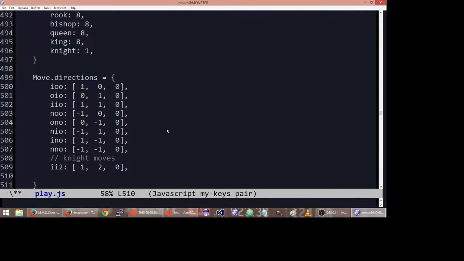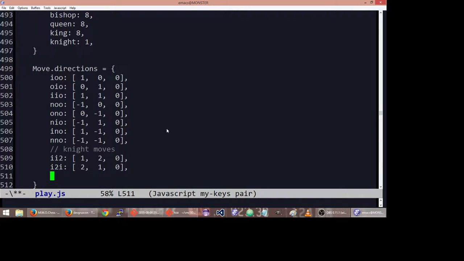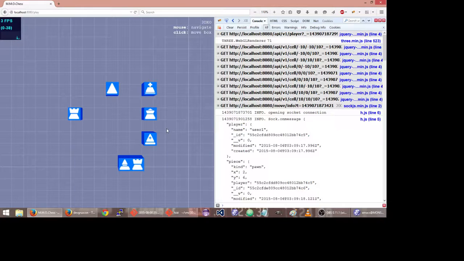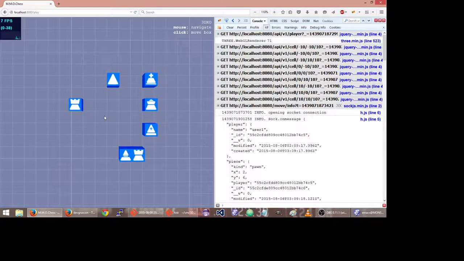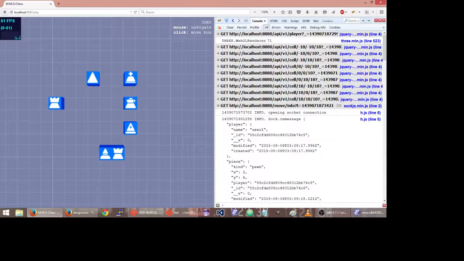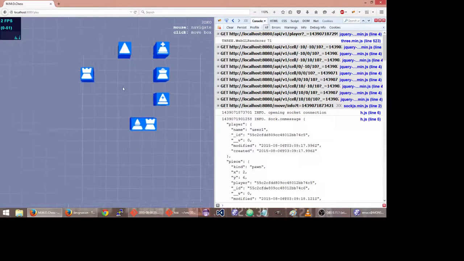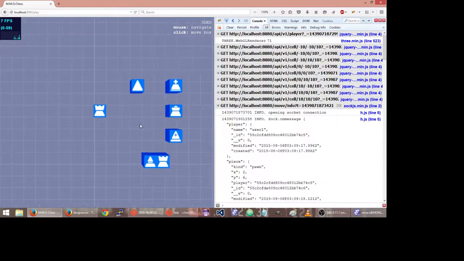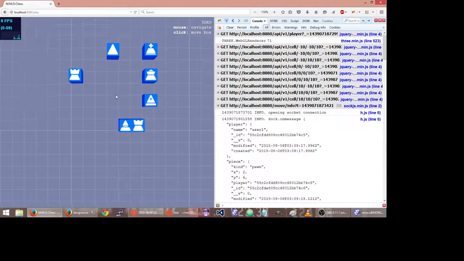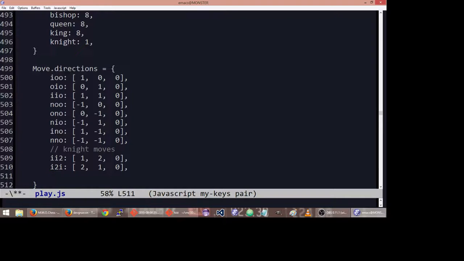So the next one is I2I, and that's 2, 1, 0. The reason that the z coordinates are 0 is just because we don't want to move in the z direction, like up and down. Eventually we might implement it so that they can move up and down. Right now we're not even allowing people to rotate, so you can't really see the z direction.